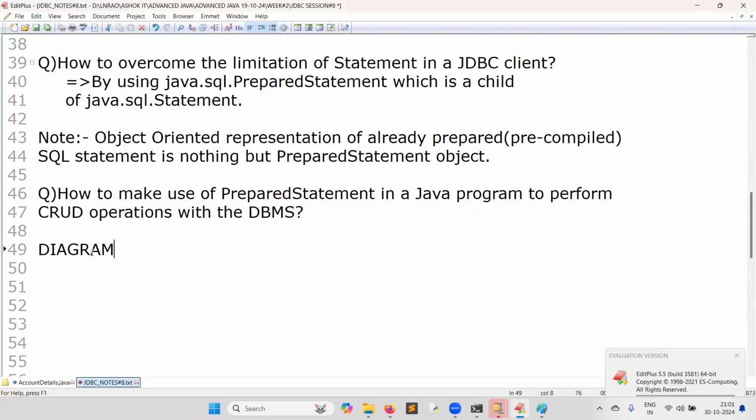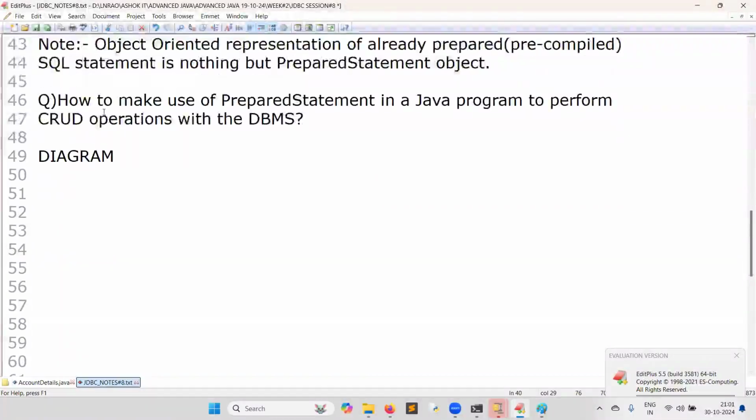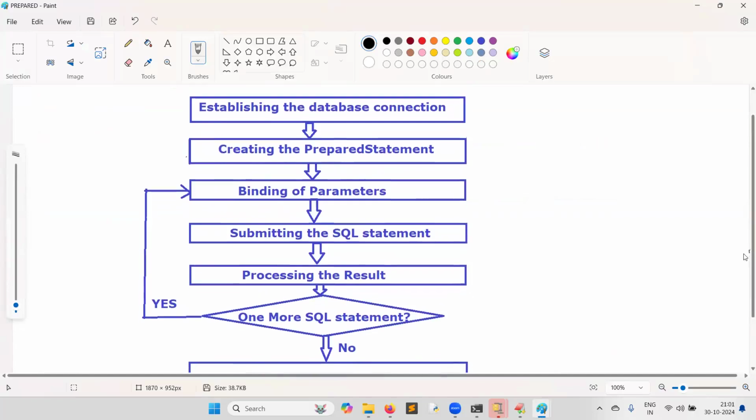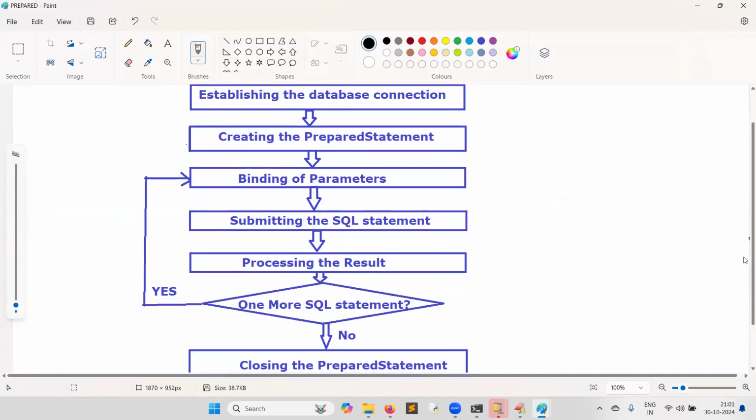When I am sharing these notes, for this question, I mentioned diagram, which means whatever picture I asked you to take, this diagram you have to draw there if you are maintaining notes.